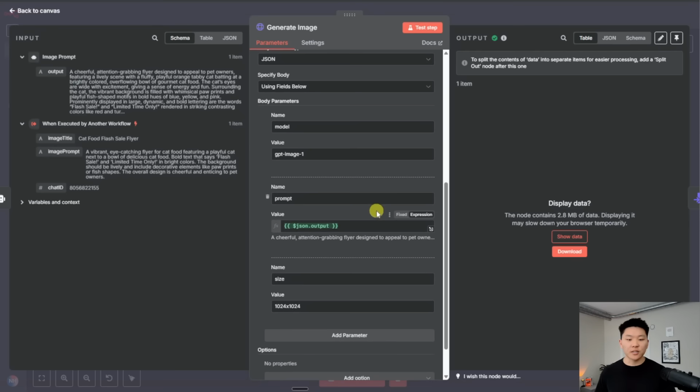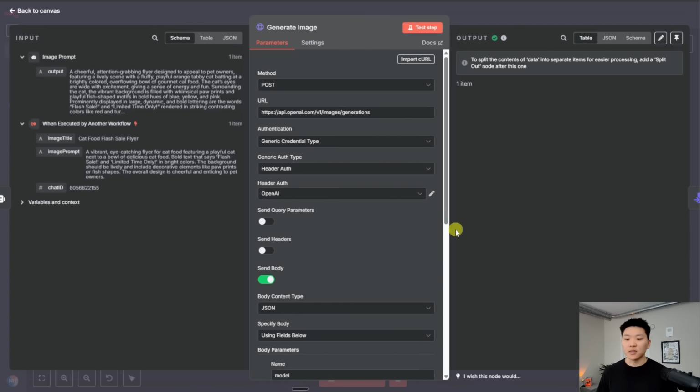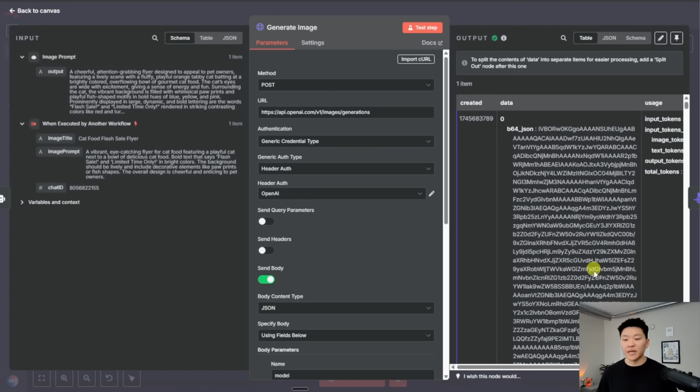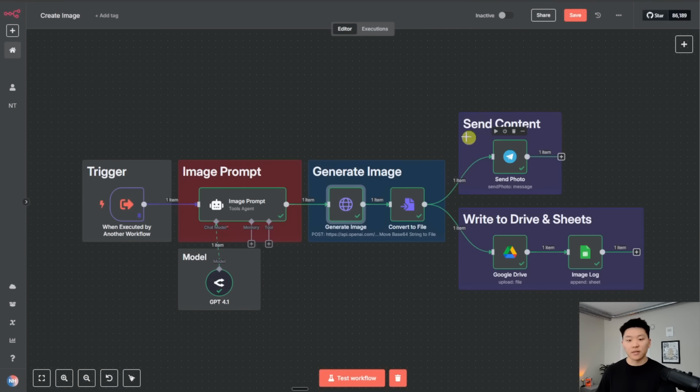But anyways, we're basically just passing over the image prompt right here. And you can see this is where we're using the new image model, passing over that image prompt from that previous agent. What it spits out is basically a really huge base64 JSON string, and my computer's lagging because it's so big. All we want to do is take that JSON string and turn it into binary data that's actually a picture.